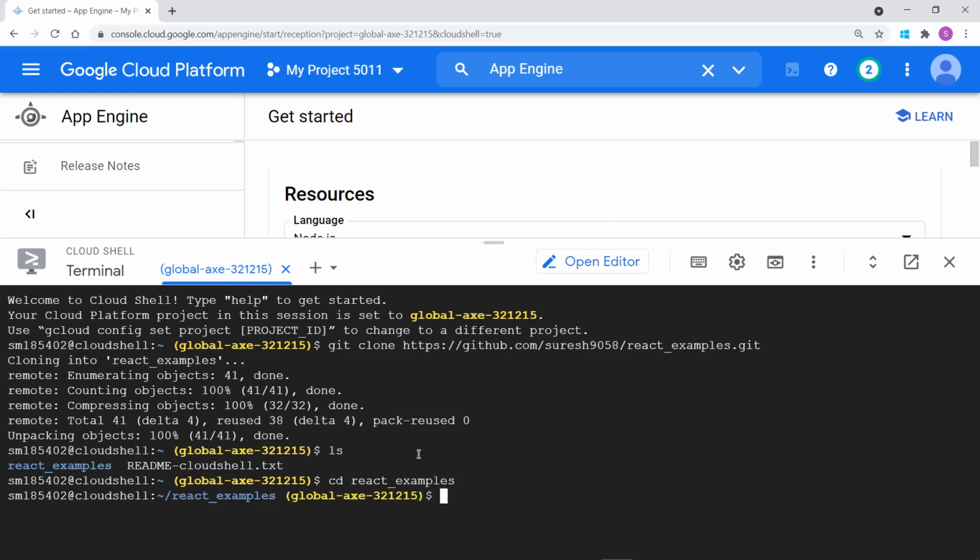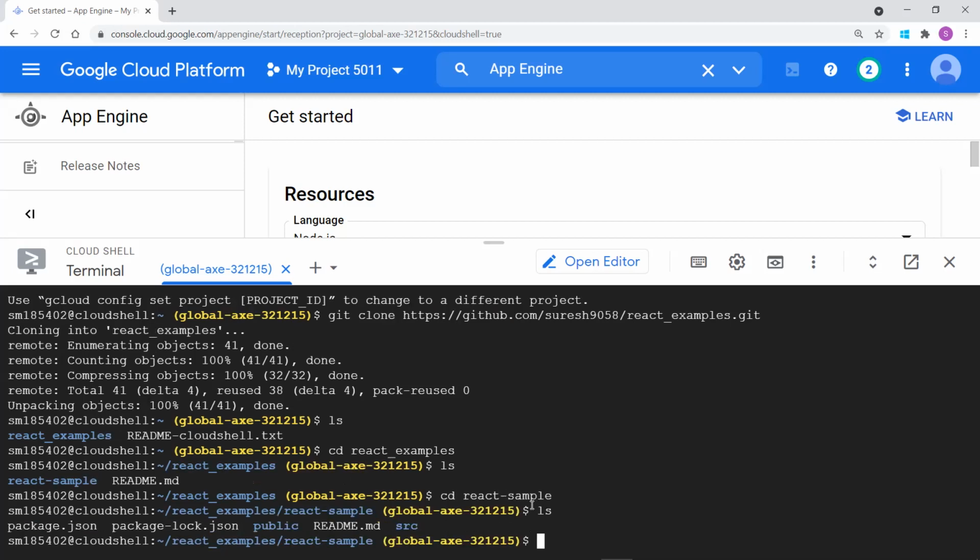So I'm going into that project. So now I'm in this project. So again, one more folder level is there. So again, I'm doing cd and going to that project level. So fine. Now I'm into that project.